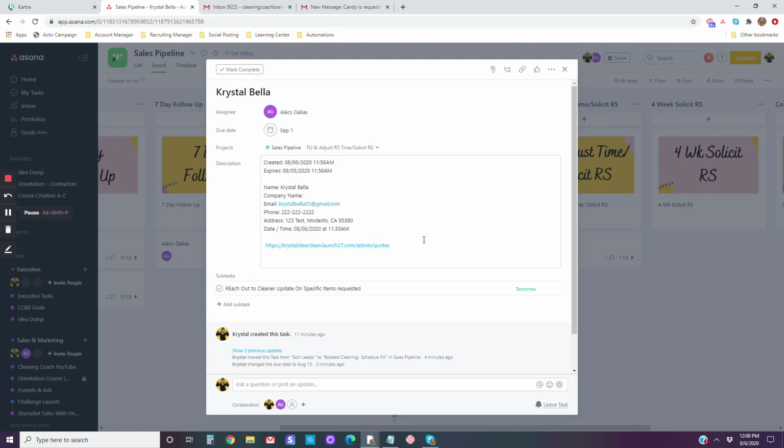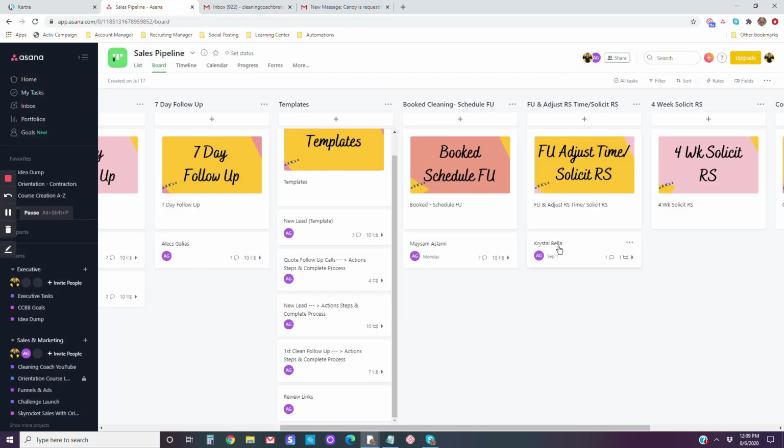I want to try to get it a few days before the 4-week mark because usually once it's hit 4 weeks, we don't offer that reoccurring price, unless they have to do another full reoccurring service. So then it puts it into here, and then I can just go ahead and I know she's waiting about 4 weeks to solicit reoccurring, so I'm just drag and drop.